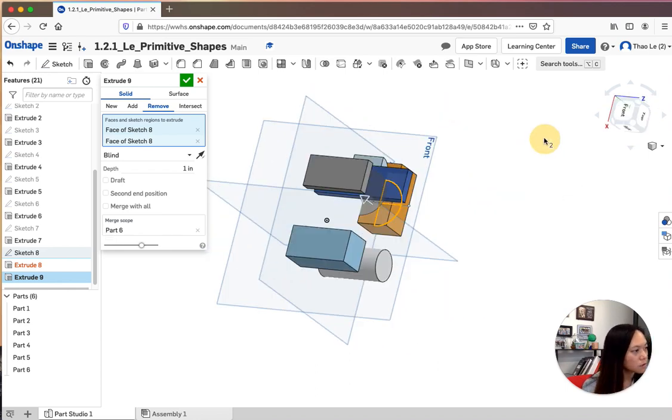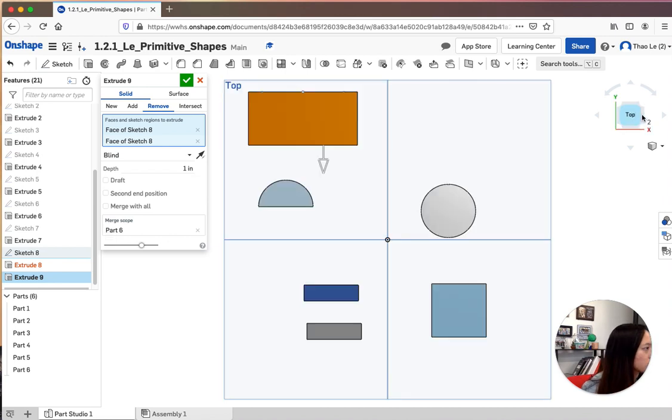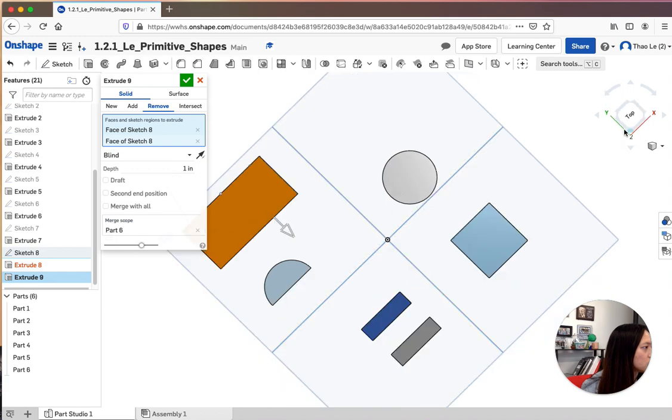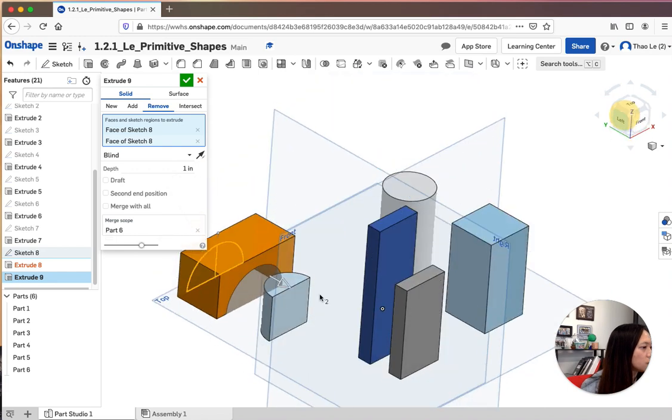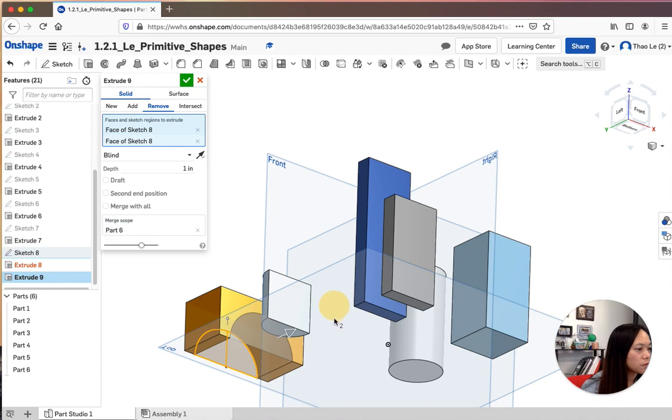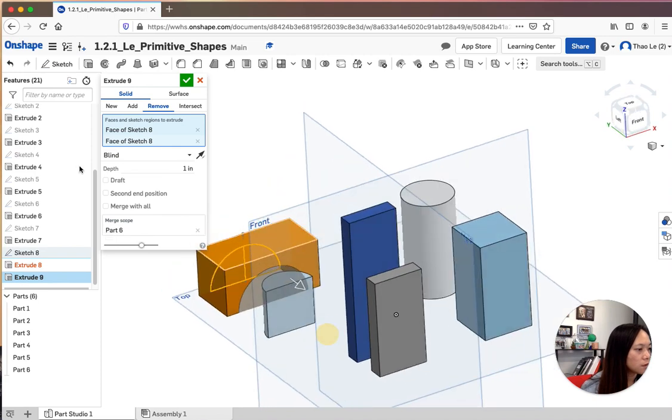Let me zoom. Oops, let me go from the top view. Okay, so the top view you don't really see it. Let's go from, there you go. So from that view, you kind of see it going that way. And there you go. There are your 6 shapes, how I would do it.